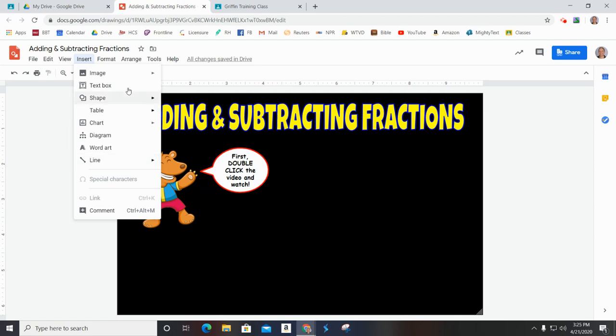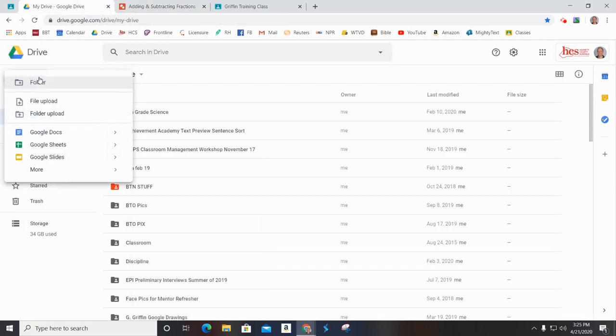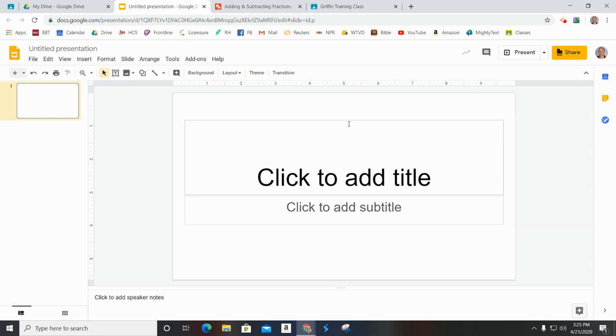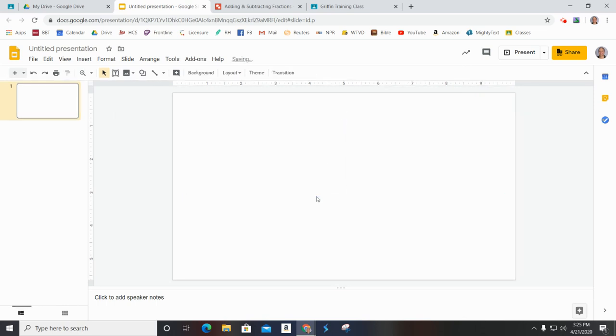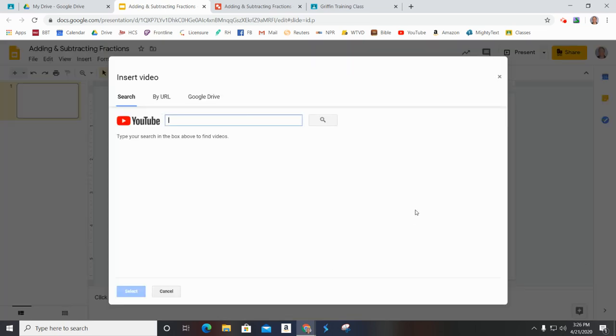I do not have a video option, but I can go to my drive and I can create a slide deck. I'm going to name this adding and subtracting fractions. Now I can insert a video just by coming up here to my insert video tool.